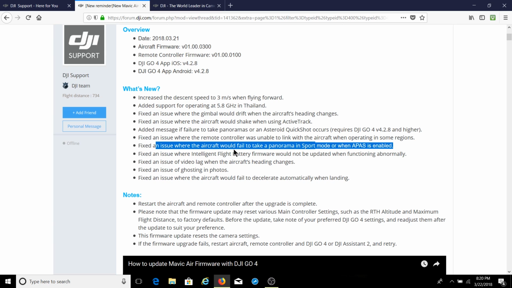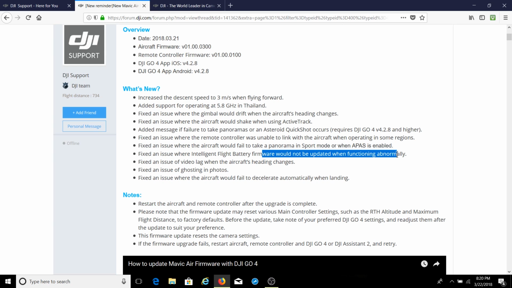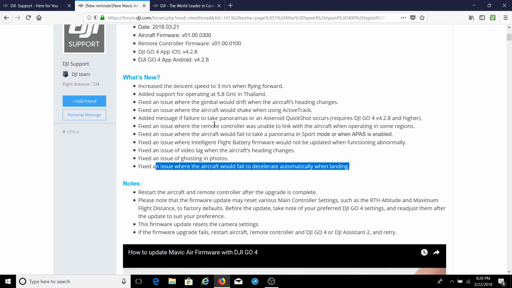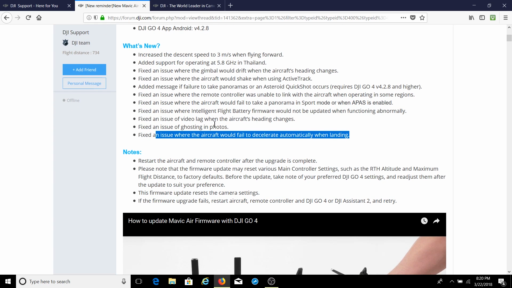Fixed an issue where intelligent flight battery firmware would not be updated when functioning abnormally. They don't give any specifics on that, but something to be aware of if you're having that issue. Fixed an issue of video lag when the aircraft's heading changes. Fixed an issue of ghosting in photos, and fixed an issue where the aircraft would fail to decelerate automatically when landing. So, looking at this, substantial updates, definitely something that you want to install.